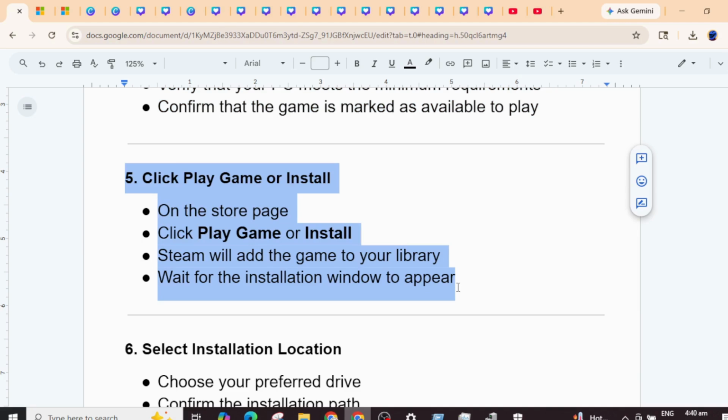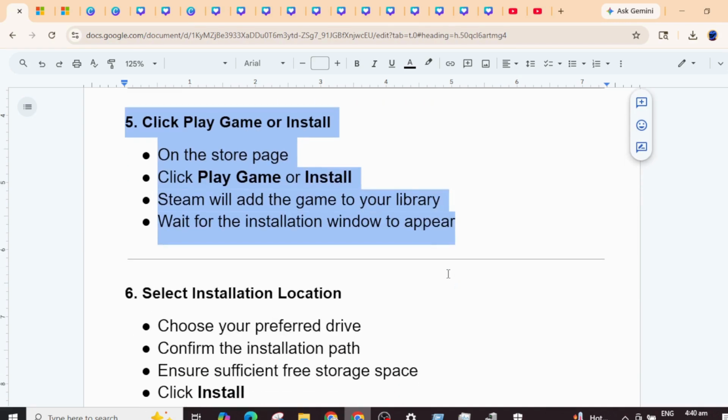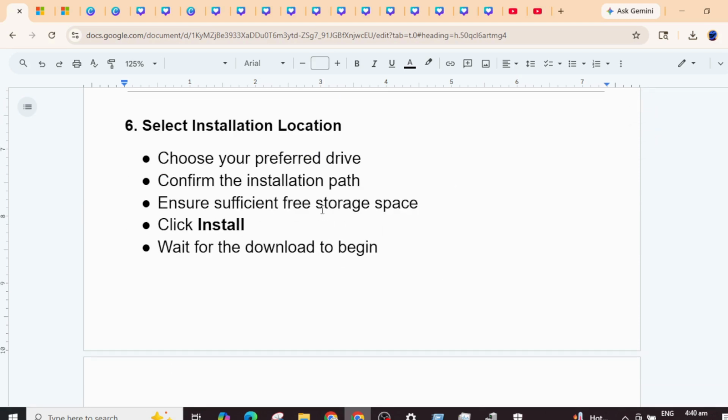5. Click Play Game or Install. On the store page, click Play Game or Install. Steam will add the game to your library. Wait for the installation window to appear.